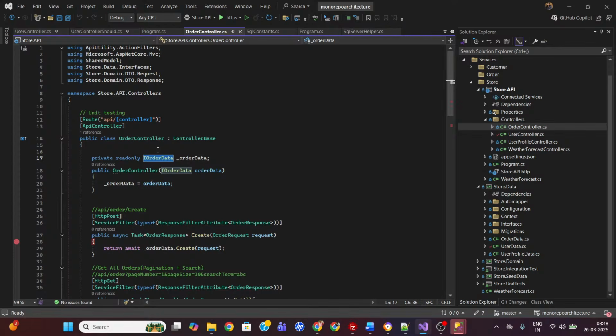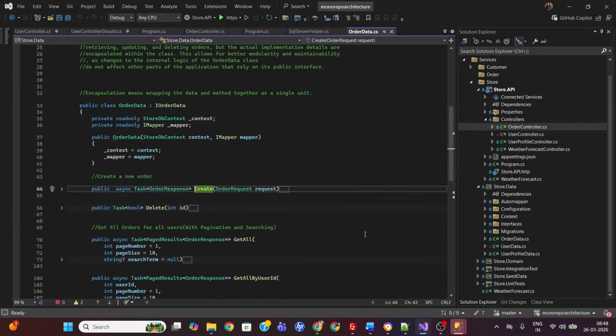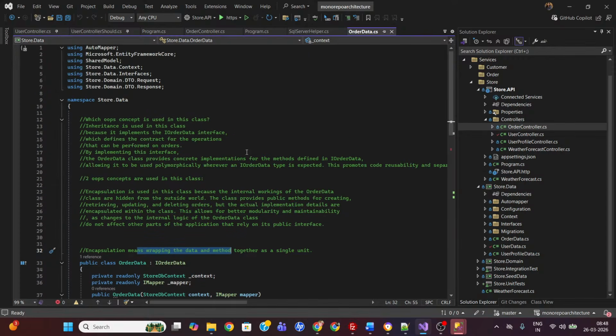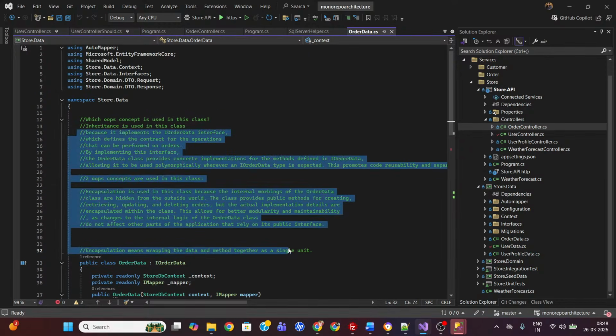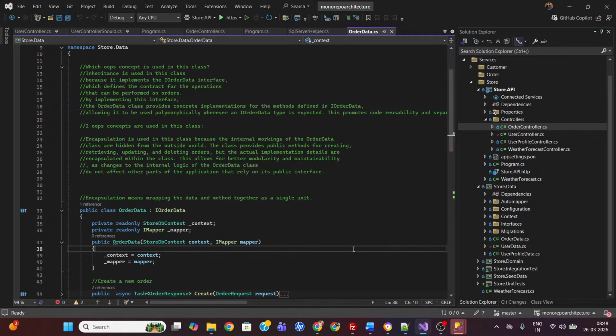Encapsulation means we are wrapping all the data. If you see the implementation here, we can implement encapsulation. It means we are wrapping data and methods together in a single unit. All the code will be here, and in the controller we hide this implementation and just call the method that we write in our interface. So in the interview you can easily say that in the service we implement encapsulation.